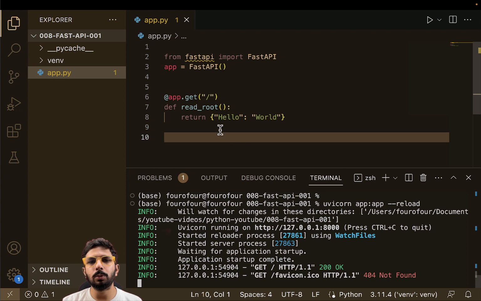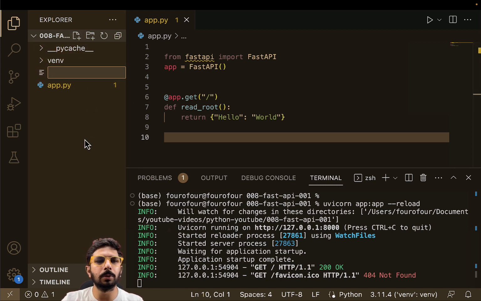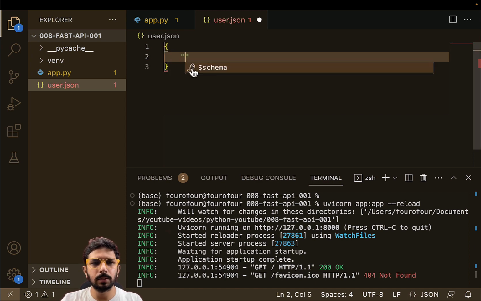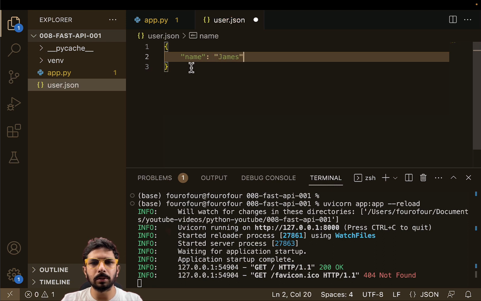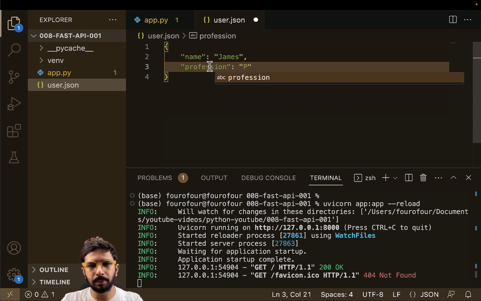Now let's say you want to do something serious. Let's say you're a front-end developer and you really want some logical response coming to you. What you can do is very simple. I will be showing you one of the ways, and we'll be exploring more as we go along. So let's say we have got some JSON data, user.json for example, and I can store some data here. Let's say name, and the data is about a person, let's say James, and profession, for example, Python developer.